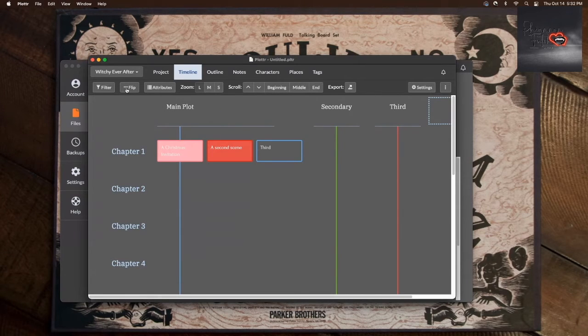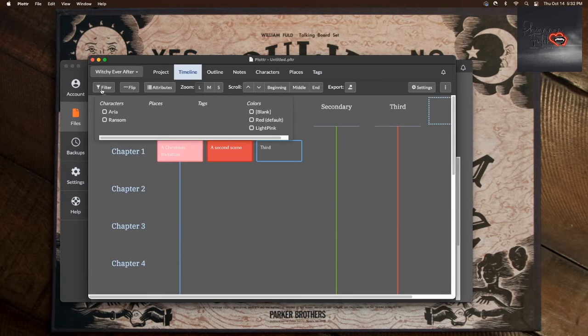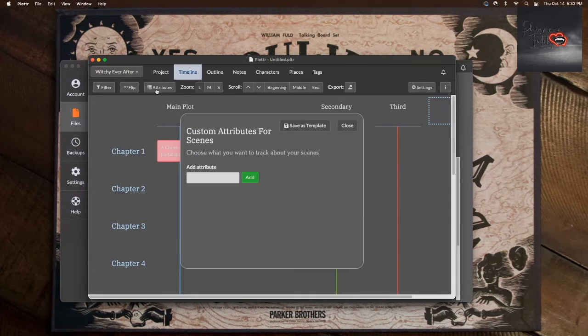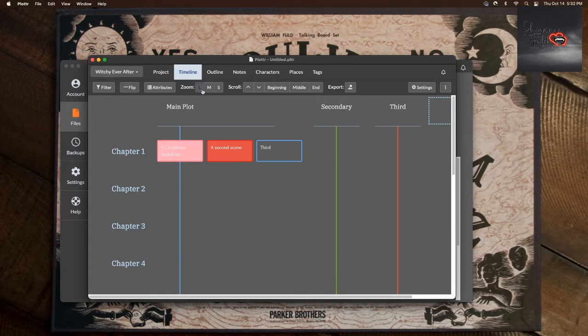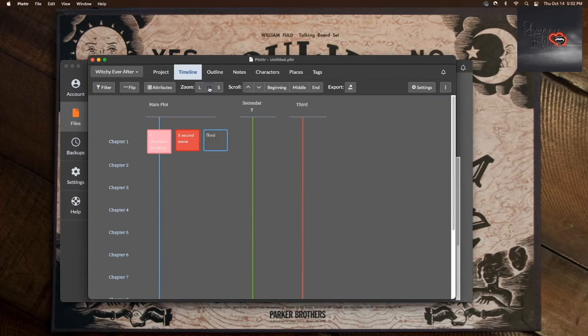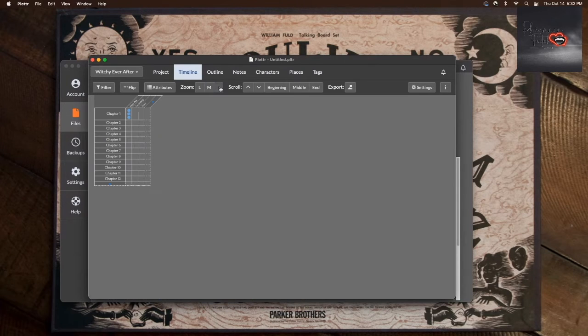Oh my. No, I absolutely did not realize you could flip it down like this, but I think I may keep it this way because I'm loving it. You can filter it by characters, places, tags, colors. You can throw in custom attributes for your scenes. Also, for the zoom, you can do large, which is what it's at now. You can do medium or small, which is just ridiculous.